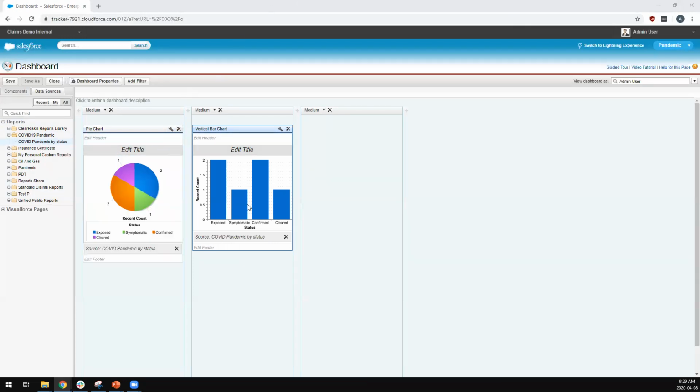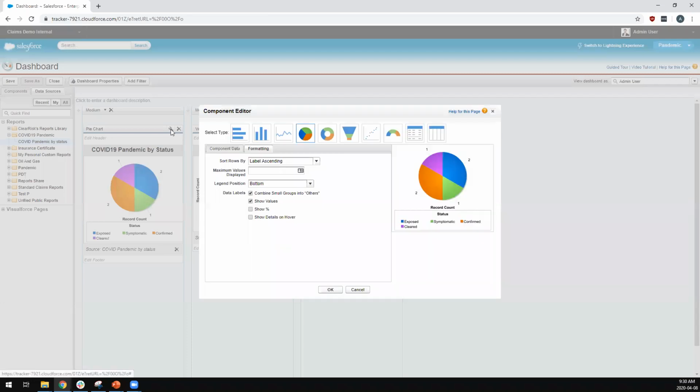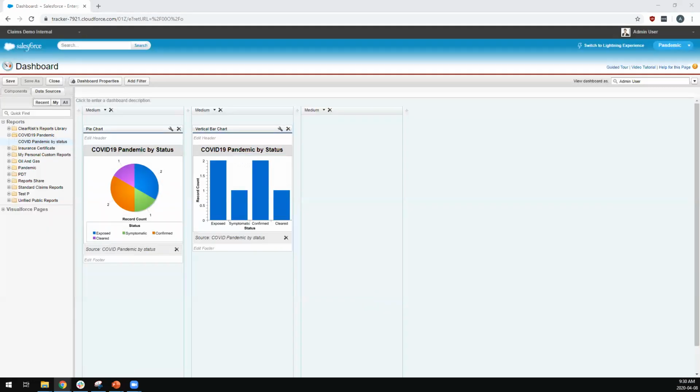You'll now see your dashboards generated. You can add a title to your dashboards. And you can also add headers, and you can add footers if you like. Select the wrench to change any components of the dashboards, including the formatting or the component data. And if you need to delete a chart, select the X.